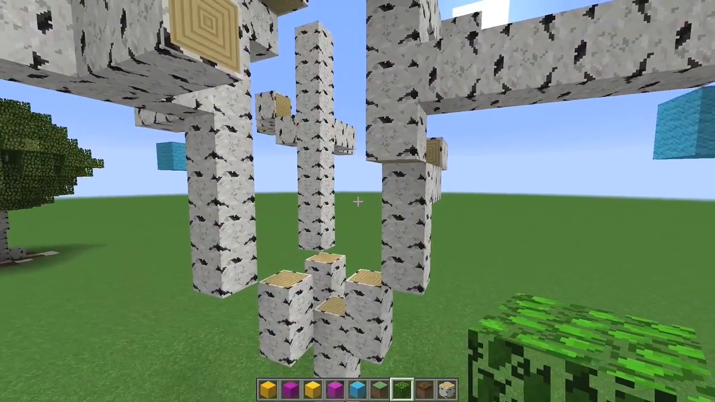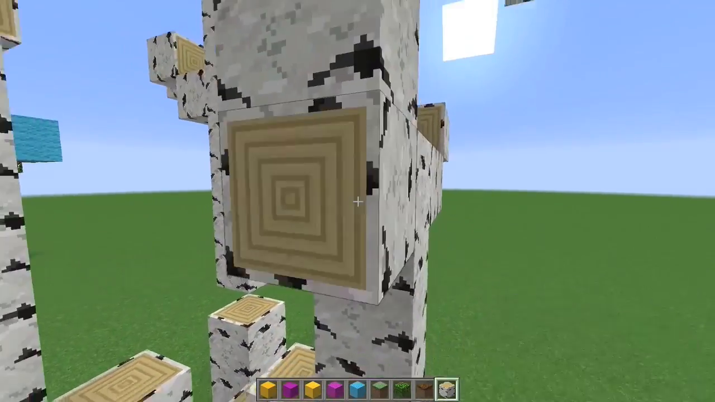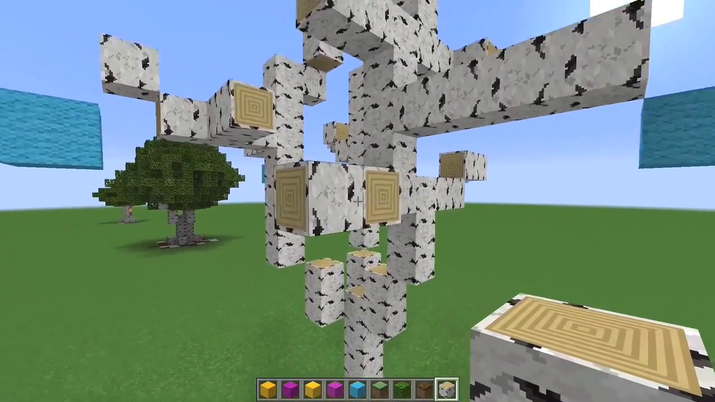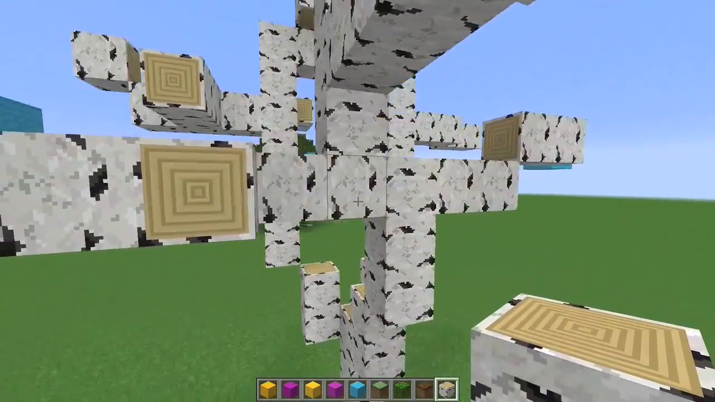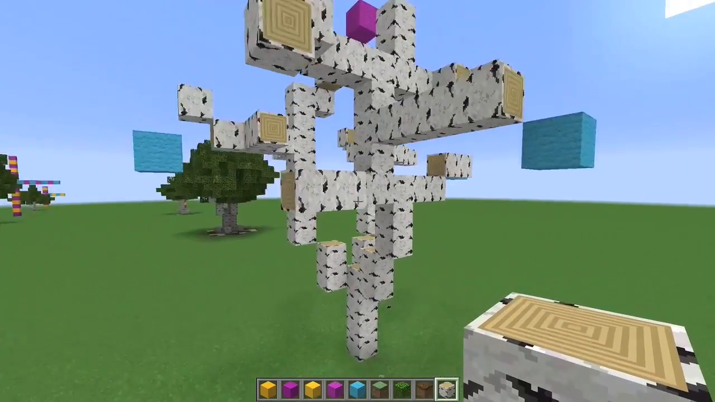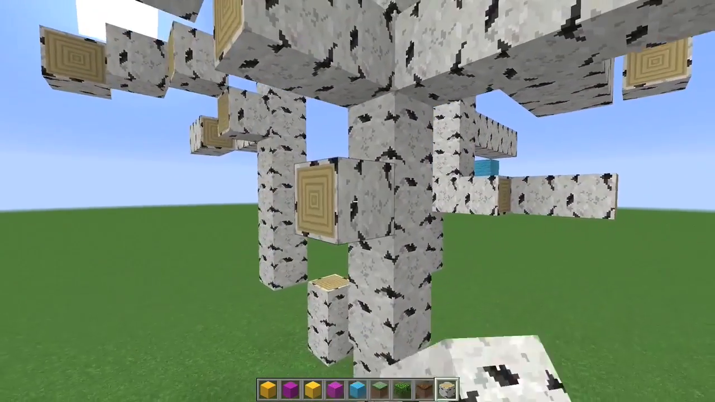So like maybe right here we need another branch coming out. Maybe this direction, like this. And like that. That's going to help when we start putting leaves in. Nope, we want that one there, like that. There we go. Okay, that's going to help a little bit. And then maybe we'll have one sticking out this way.